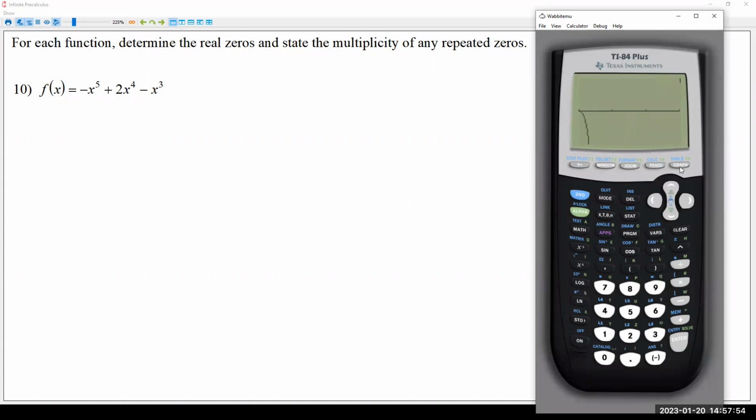All right, so I typed in, I hit graph, but my window's all messed up because it's still the same window from the last one. So remember, fix my window, zoom 6. All right, so that gave me my standard window. I can see my graph, and I see it's doing something on the x-axis, but I kind of need to zoom in on that spot right there to really figure out what's going on.